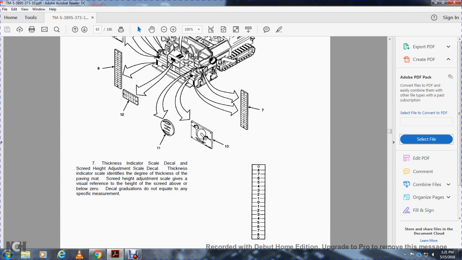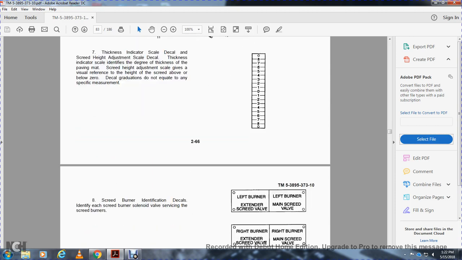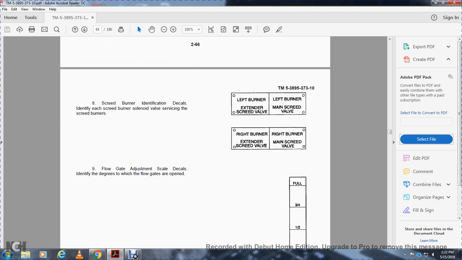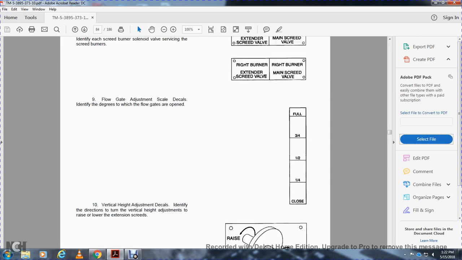The screed height adjustment scale detail identifies the thickness of the paving mat. The height adjustment scale gives a visual reference of the height of the screed above or below zero. The decal graduations do not equate to any specific measurement. Number 8, the screed burner identification decals identify each screed with the solenoid valve servicing each screed burner. Number 9, the flow gate adjustment screw scale decals identify the degrees when the flow gates are open.